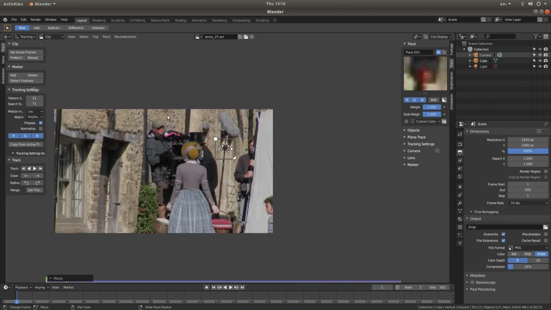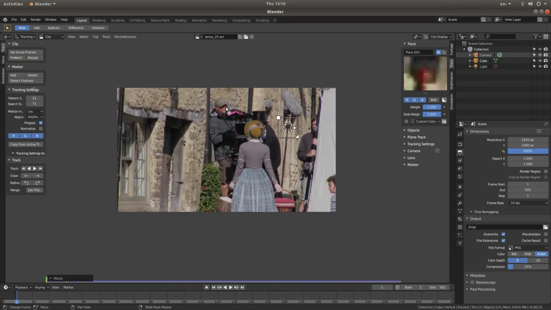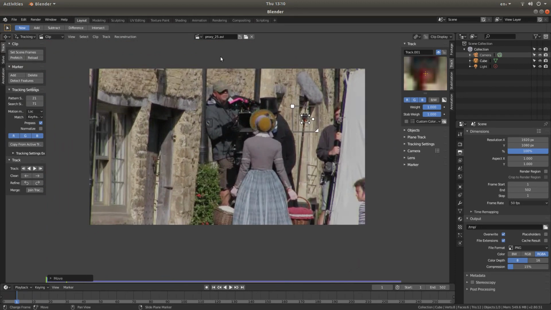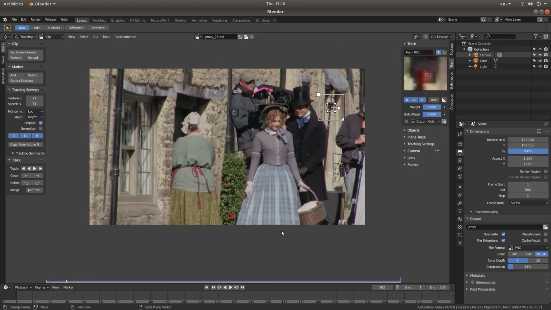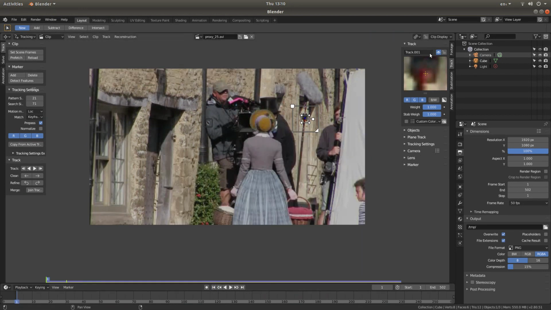Roll my middle mouse to come out and drag my view around. Okay, so let's just track this. Yep, straight to 502, easy peasy. And we'll lock this one off up here. Okay, now we're good to go. This is where things get interesting.